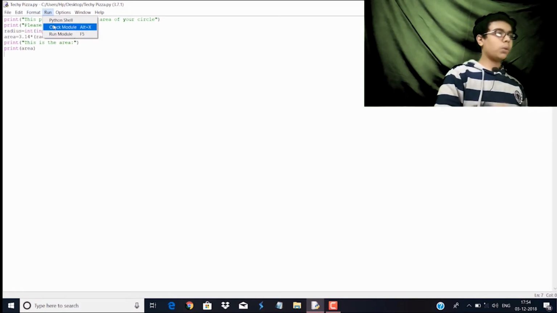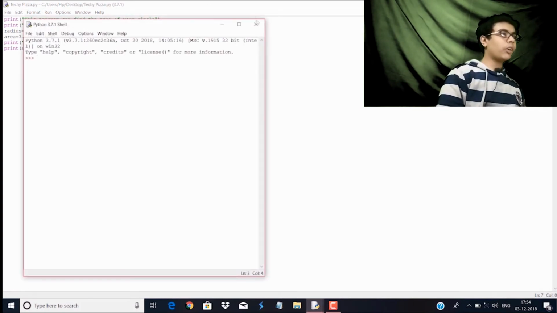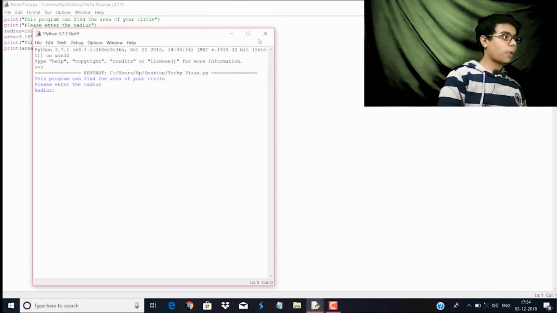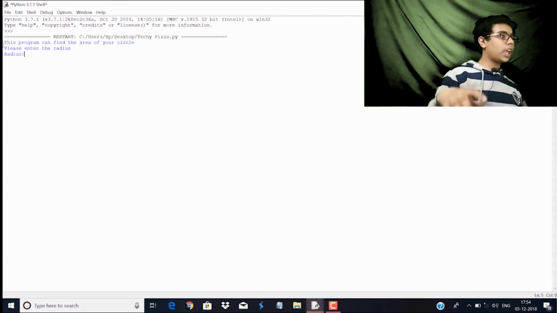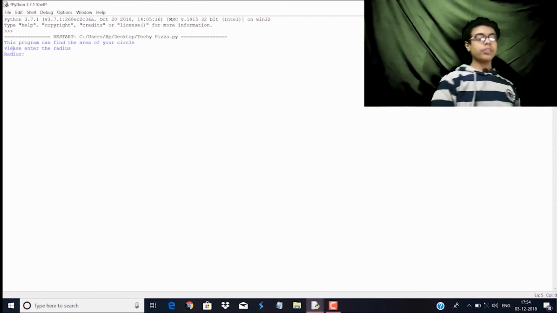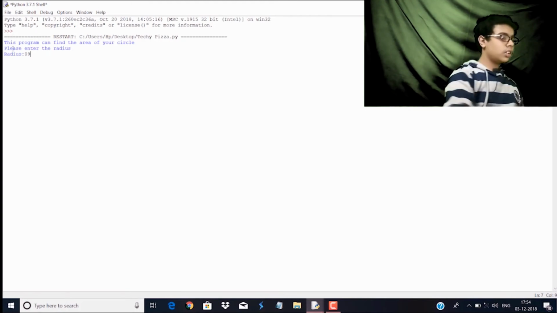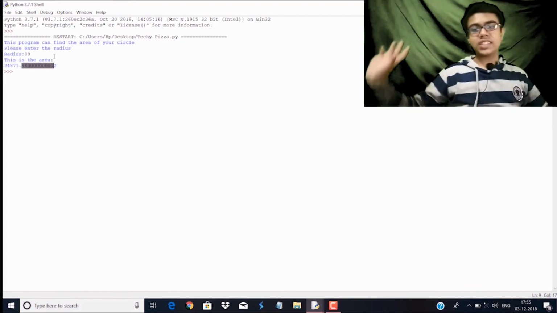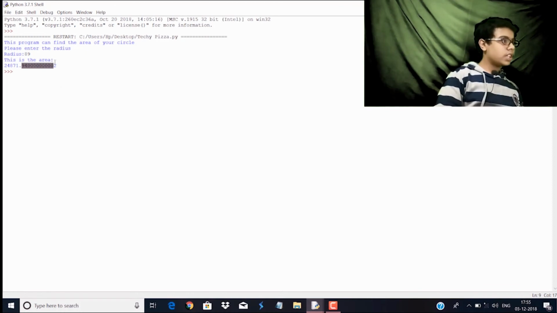We can run it. But before that, we're gonna check the module. I found no mistake here. So let's run the program now. Run module. This program can find the area of a circle. Please enter the radius. So we're gonna enter the radius right over here. The radius is 89. Let's click on enter. This is the area. So my area is 284871.94, and then a lot of zeros, that's enough, and a 2 at the end.